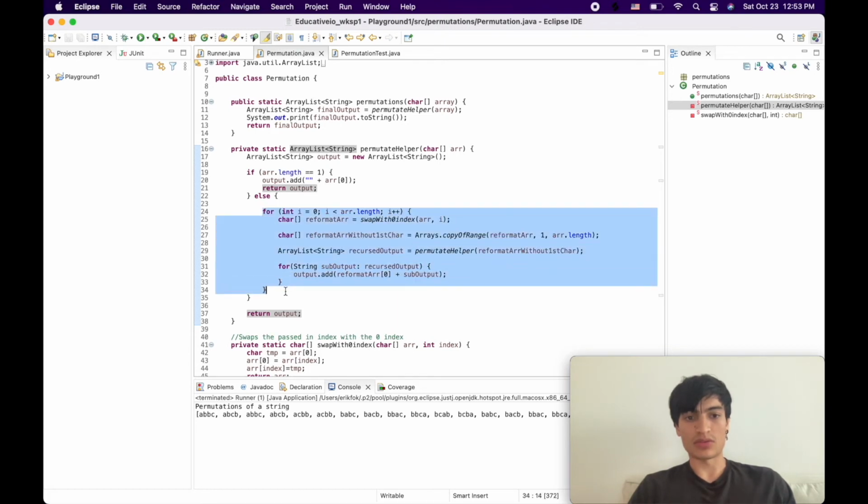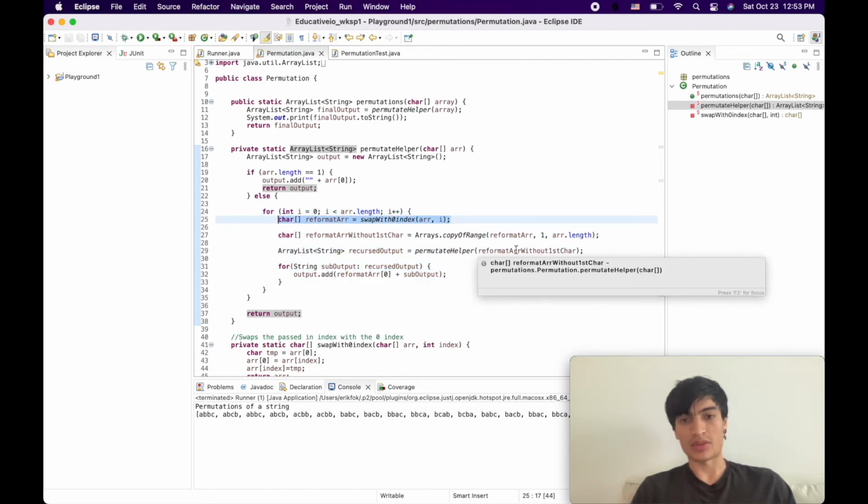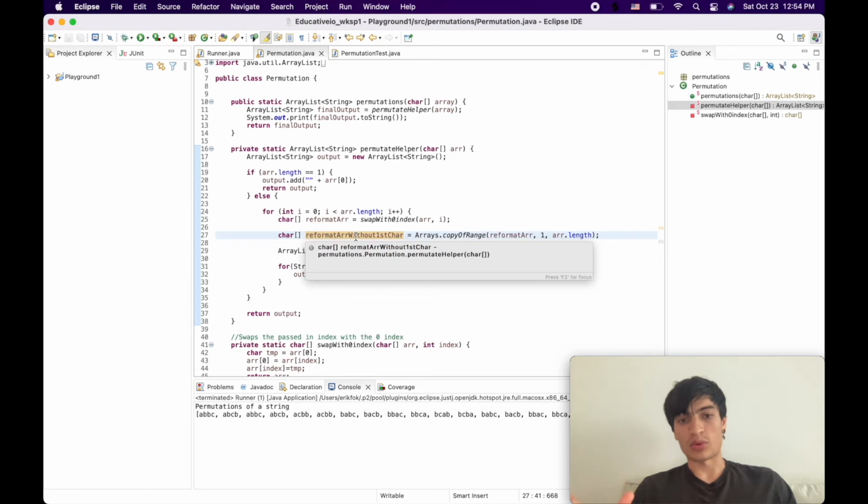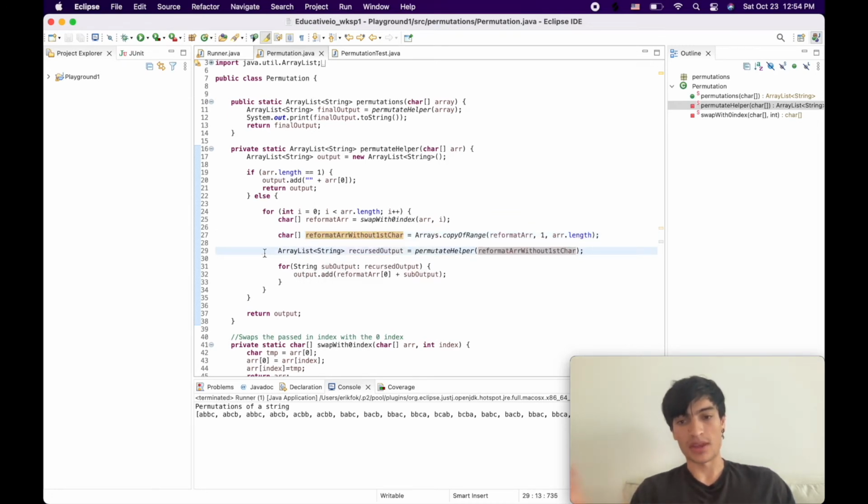BBA is going to come to this for loop. The first thing it's going to do is swap with the 0 index, and basically what this is doing is selecting our constant. The second thing we're going to do in line 27 is take the remainder of what was not selected as constant and put it in its own array, so BA, and then lastly we're going to re-permutate the remainder. So we're going to re-permutate BA. When we permutate BA, we're going to get AB and BA.